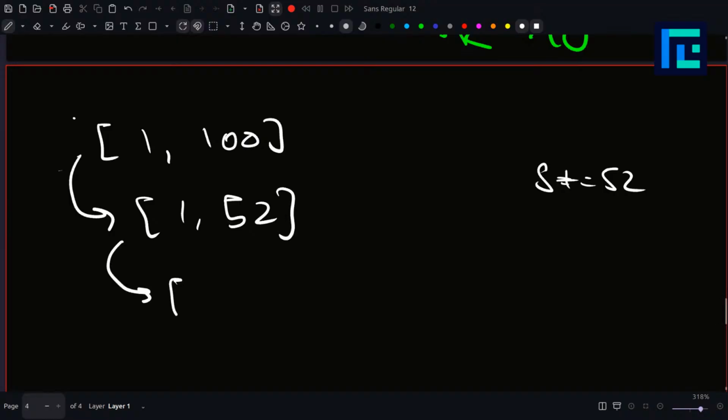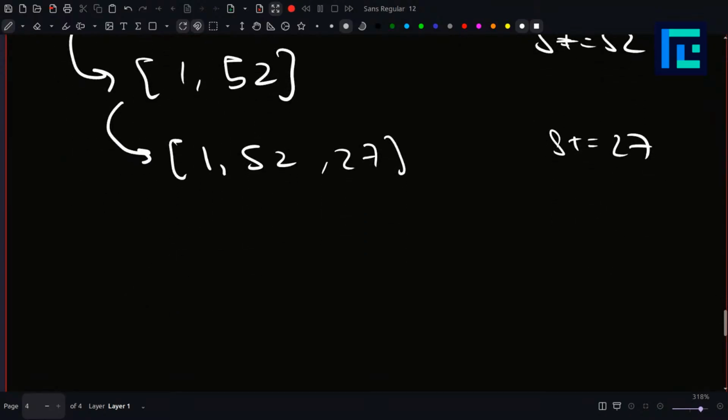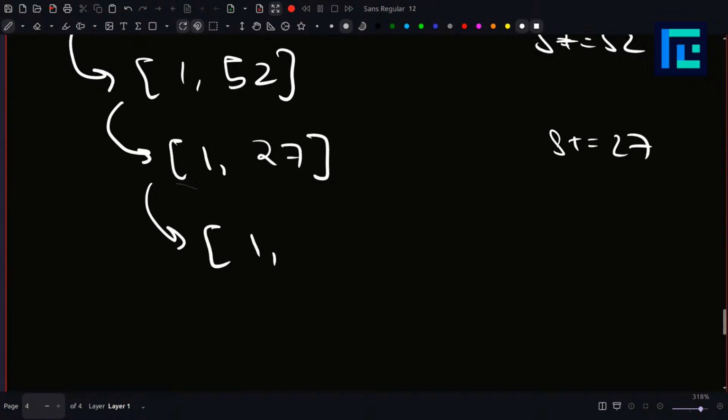Now again we do the same thing: 1 plus 52, 53, divided by 2, which is 27, correct? So 1, 52, 27, and we can add 27 to the sum. Now we can only keep track of 27 because 52 is not required. Now 1 plus 27 is 28, divided by 2 is 14. So we can add 14 to the sum.